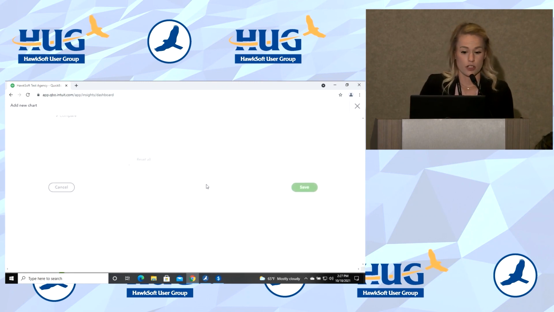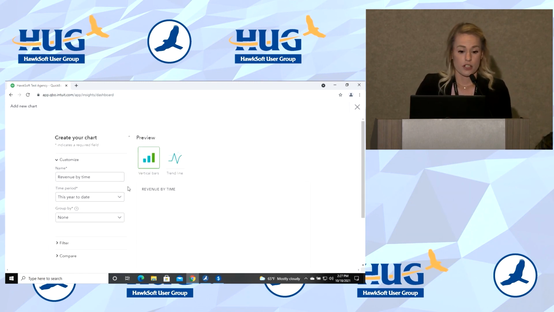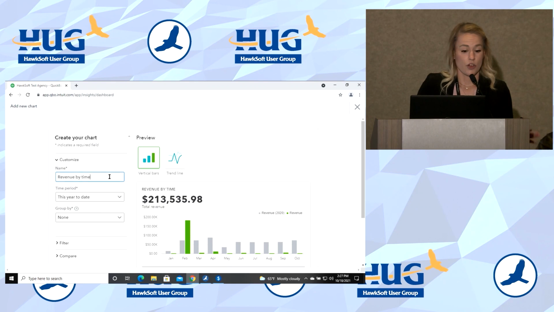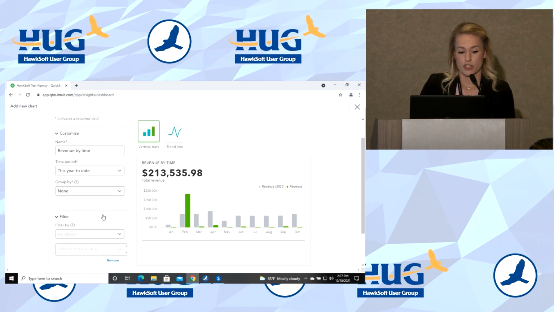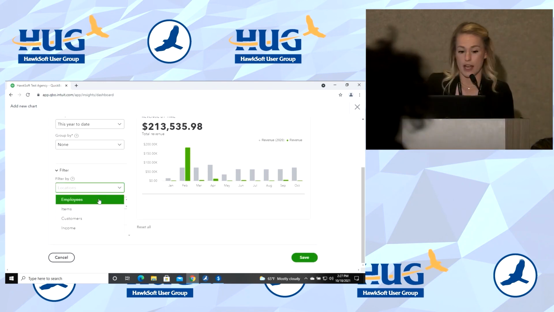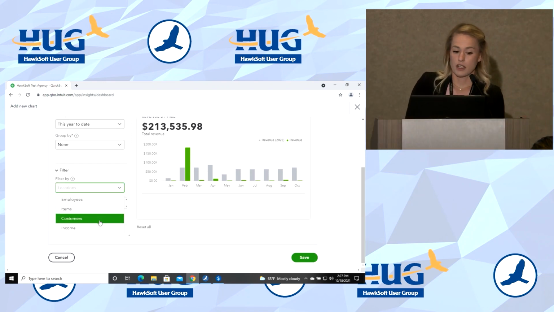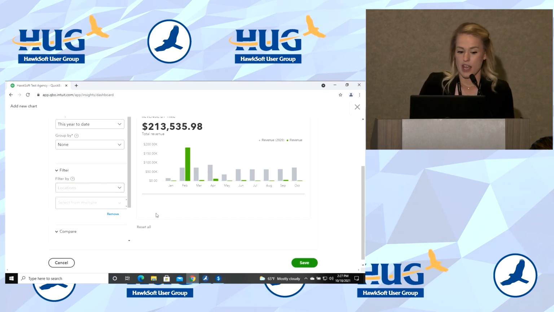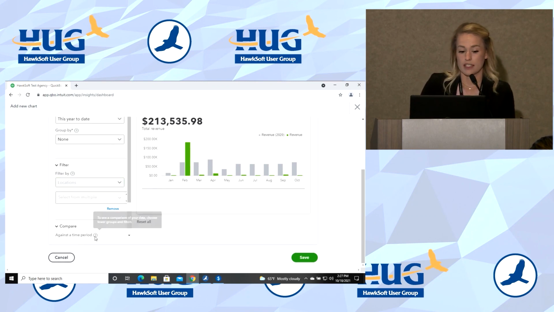You can edit the charts. The charts can be renamed, and you can change the period and how you want to group it. You can also add filters to these. You can filter it by employee, items, customers, income. And then you can also compare against a time period.